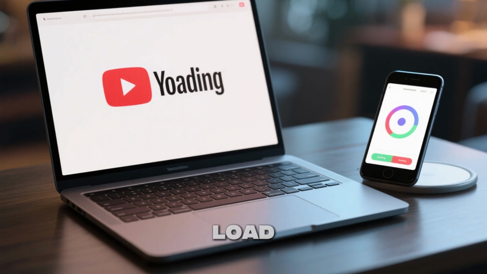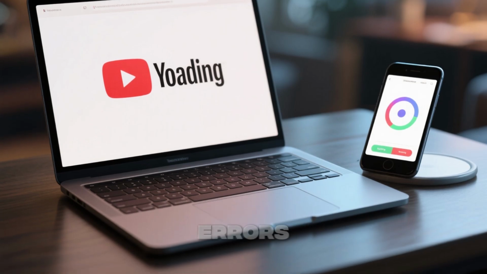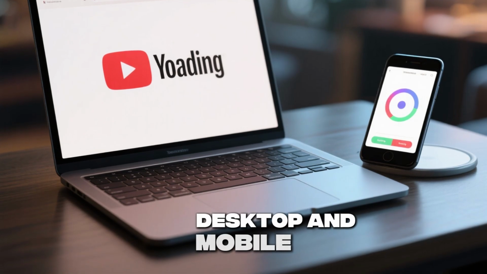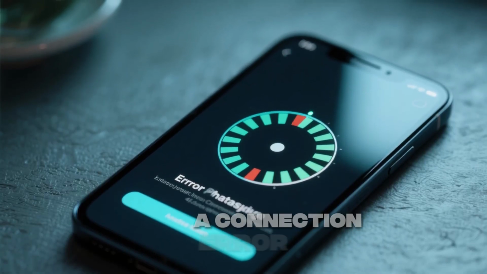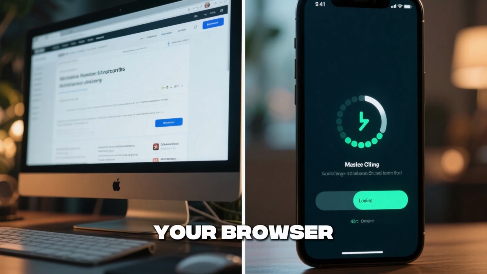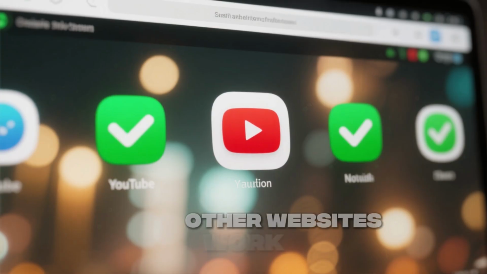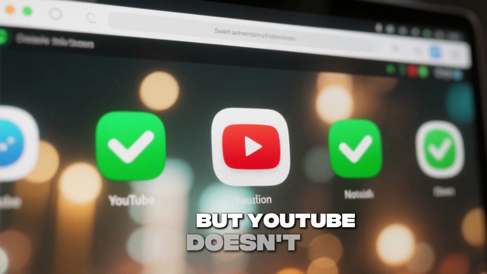If YouTube won't load, freezes, or shows errors, here's how to fix it on desktop and mobile. Videos won't play, pages won't load, or YouTube shows a connection error. It happens on your browser, the app, or both. Other websites work fine, but YouTube doesn't.